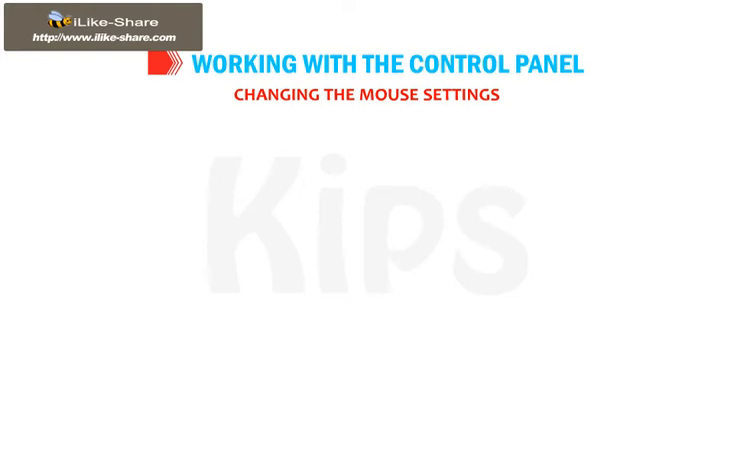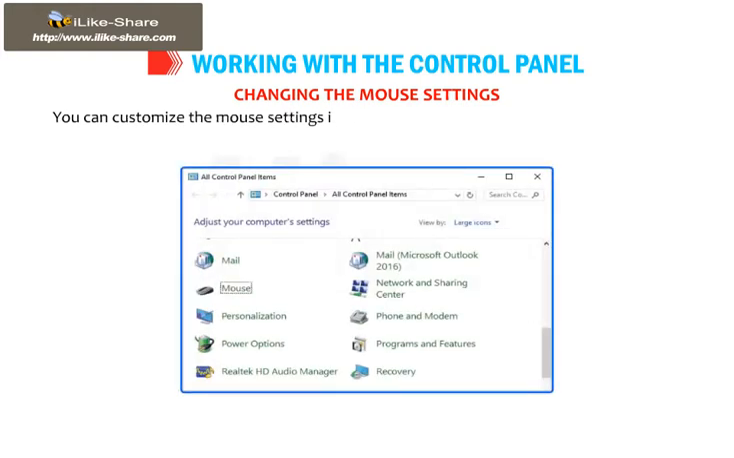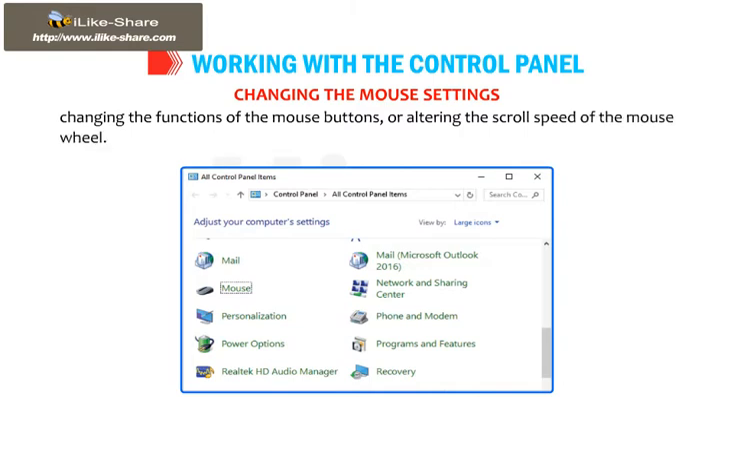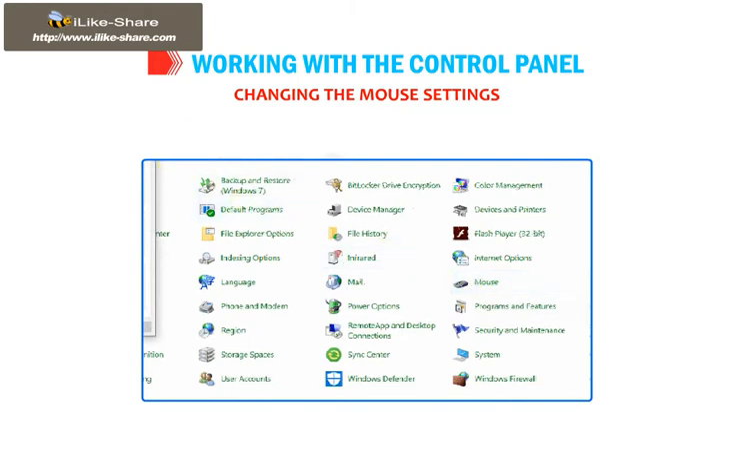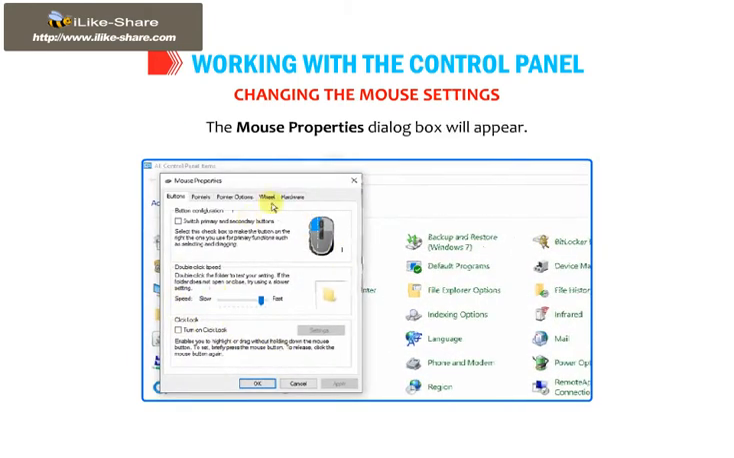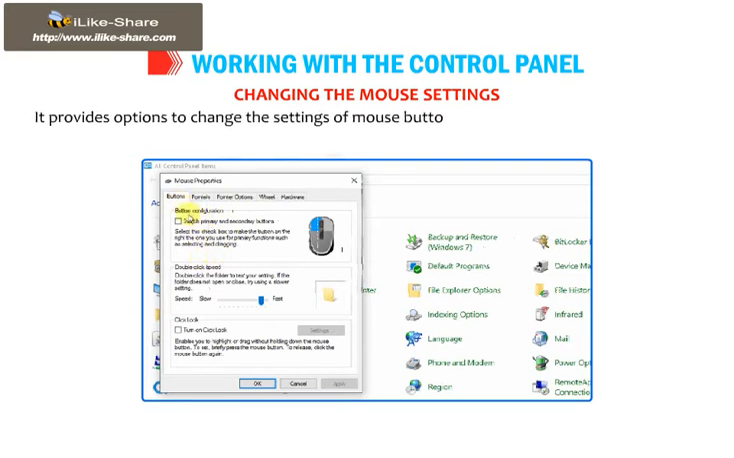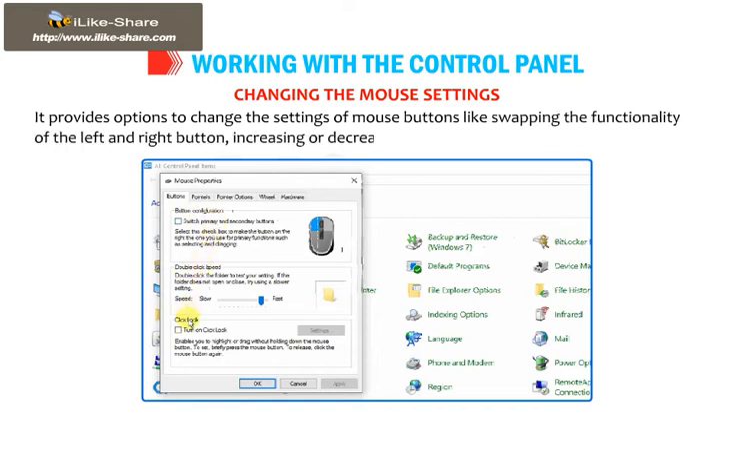Changing the mouse settings. You can customize the mouse settings in various ways, such as changing the appearance of mouse pointer, changing the functions of the mouse buttons, or altering the scroll speed of the mouse wheel. Select the mouse option in the Control Panel. The Mouse Properties dialog box will appear. The Buttons tab is selected by default. It provides options to change the settings of mouse buttons like swapping the functionality of the left and right button, increasing or decreasing the double-click speed, etc.